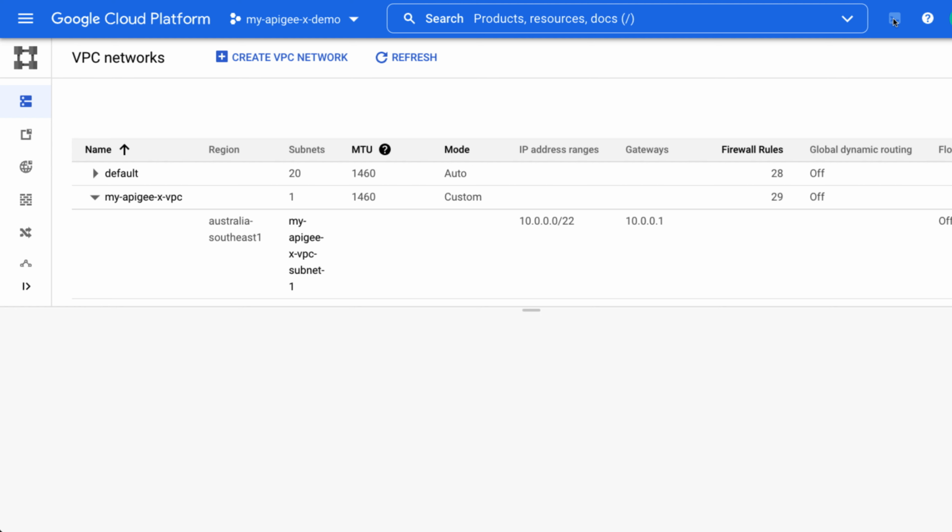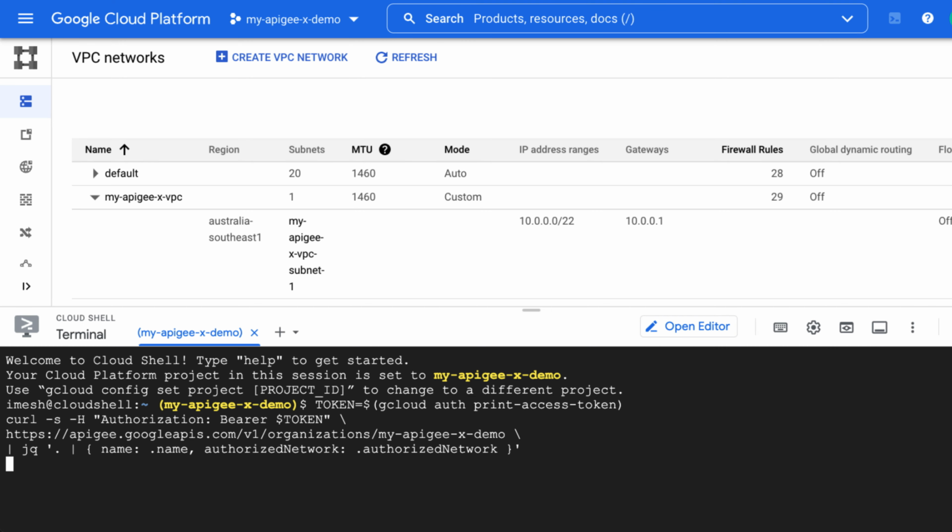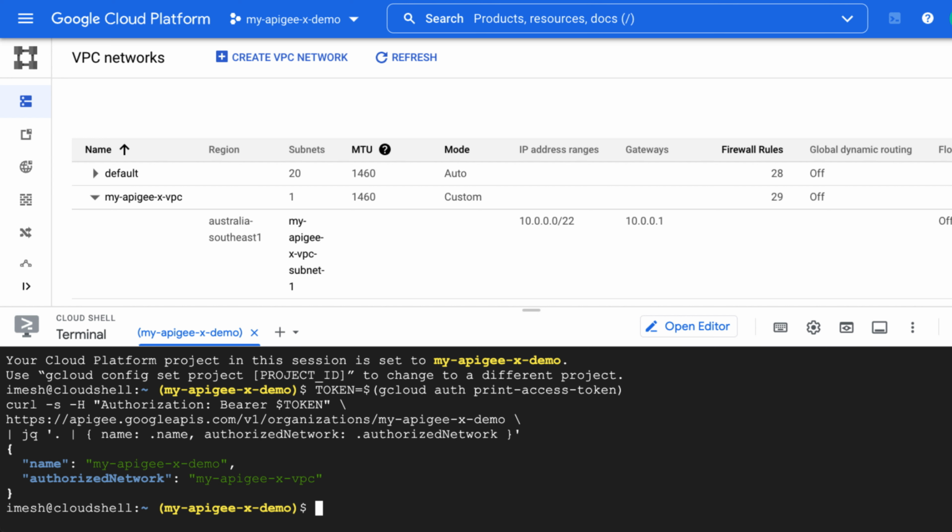Alright, let's jump into the Google Cloud Console and verify the networking configuration in a sample Apigee X organization. First off, let's verify if the proper VPC network is attached to a sample Apigee X organization. Open the Cloud Shell. Execute the following API request to determine the VPC network attached to the Apigee X organization. The authorized network property in this output refers to the name of the attached VPC. If you are using a shared VPC, ensure that authorized network property has the name of the actual VPC that is attached to the GCP project in which the load balancer and the MIGs are created.